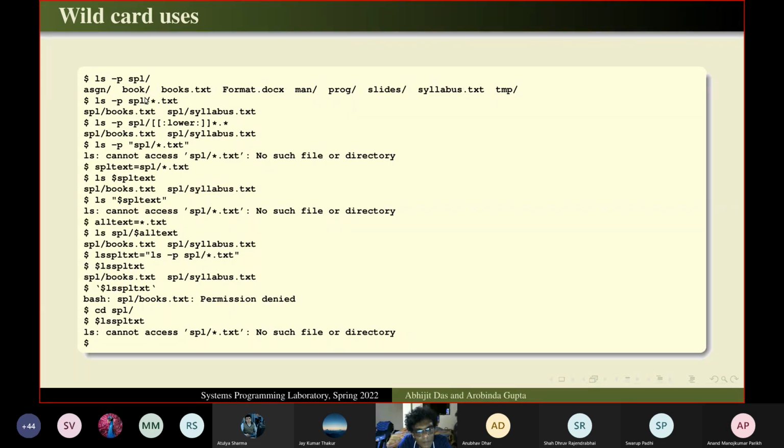Still not clear? Yes, sir. Now it is clear. Okay. So the star is handled by the shell, not by the command that you are calling. You can see ls cannot handle star. It takes it literally and tries to find a file called *start.txt. But there is no such file or directory, so you just cannot access this.